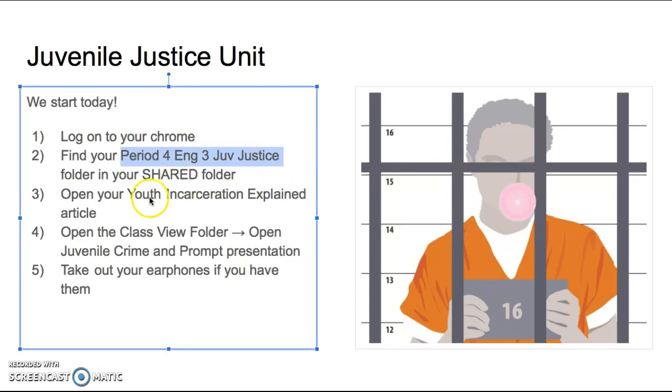Open that lovely folder, and then in there you'll see 2 articles. One of them is Youth Incarceration Explained. Open up that article, just leave that tab up there. And then within your own period 4 English 3 juvenile justice folder, open up the class view folder. Within that class view folder is a presentation called Juvenile Crime and Prompt. Go ahead and open that presentation, and that's where we're going next.